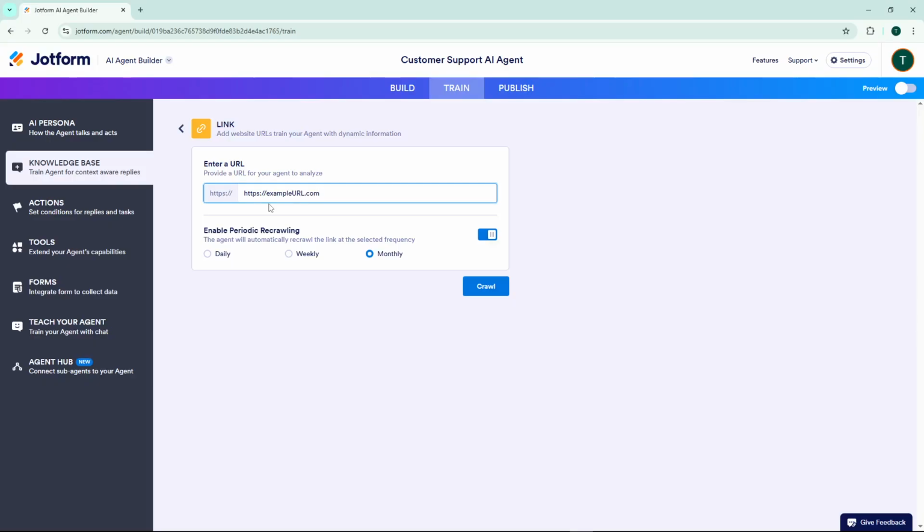After entering the URL, you'll be given the option to enable periodic recrawling. This feature is key if the content on that web page changes frequently. You can choose how often you want the agent to revisit and relearn from that URL, whether that's daily, weekly, or monthly. Select the recrawl frequency that best suits your needs.